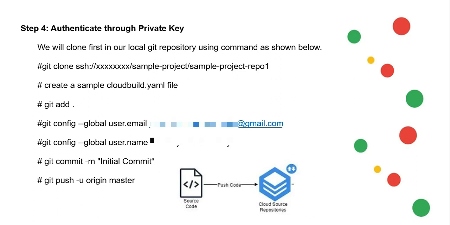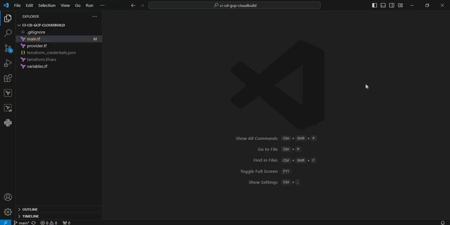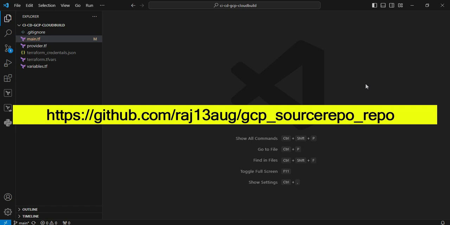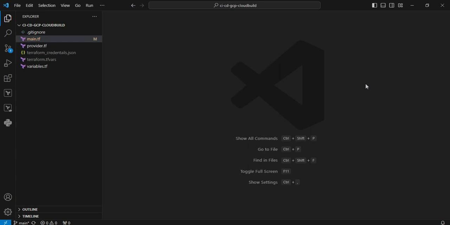So we'll move to our Visual Studio Code. So we are at Visual Studio Code. The entire code is available on my repository. You can clone it any time. On the left-hand side you can see the Terraform code structure. We will see the files one by one.